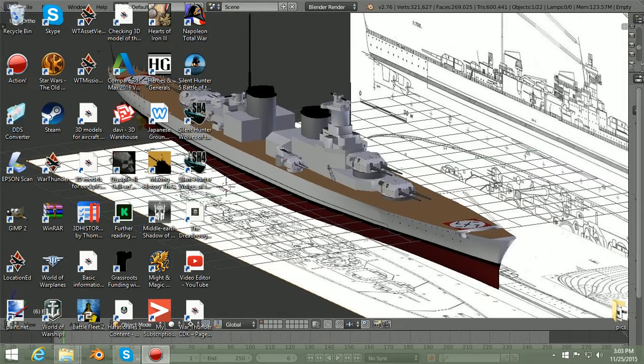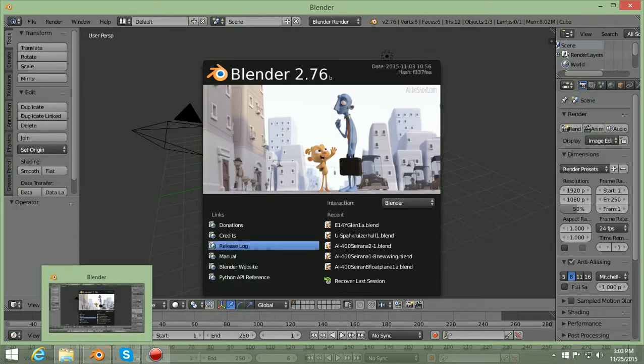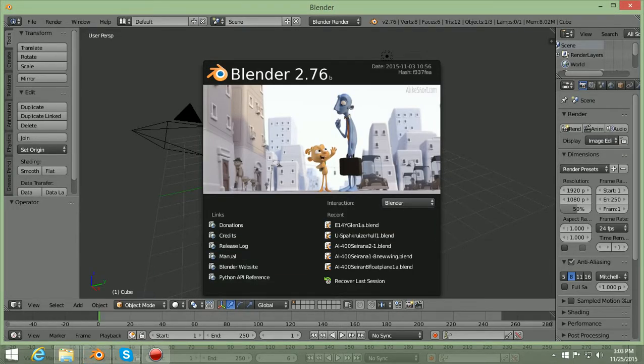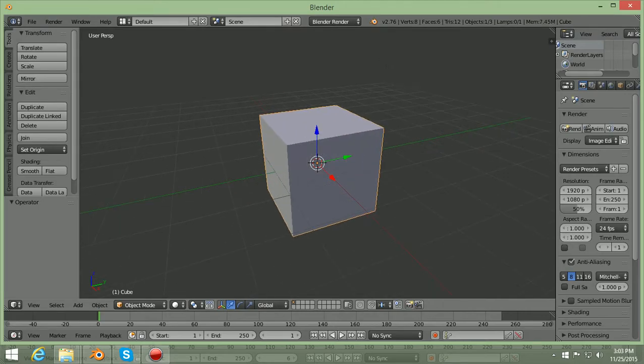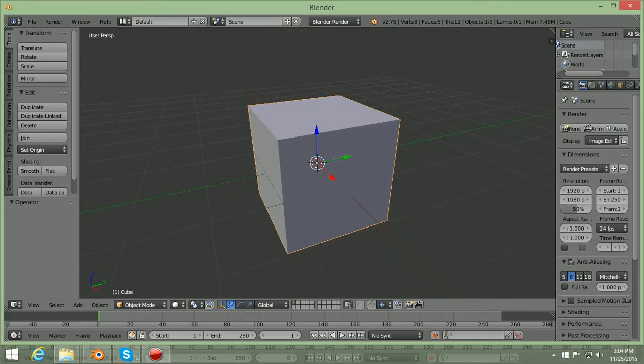Alrighty, we're going to try this again. Open Blender. I'm going to close this screen out. And we have this cube and it's selected. If it's not selected, you would left click on it. I right click on it because I have my control set backwards from more normal programs.